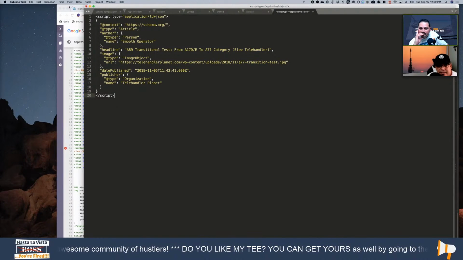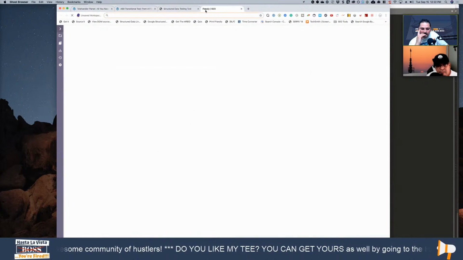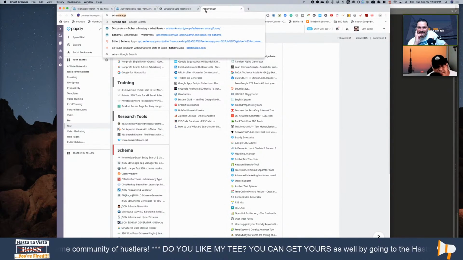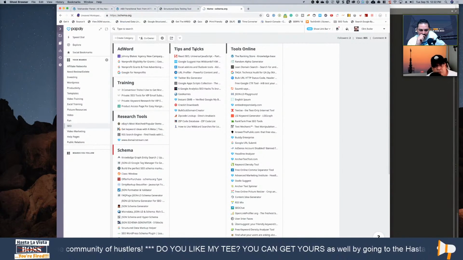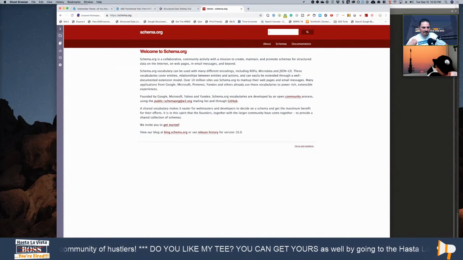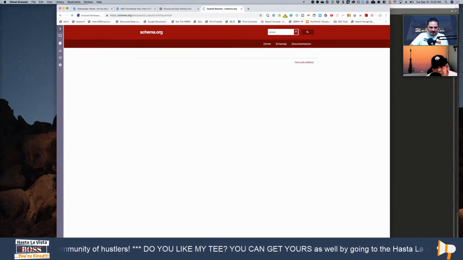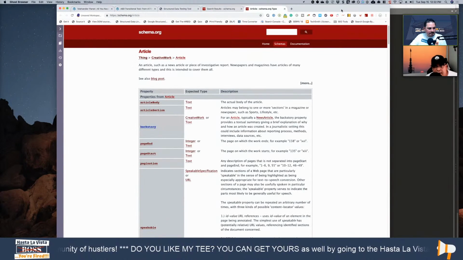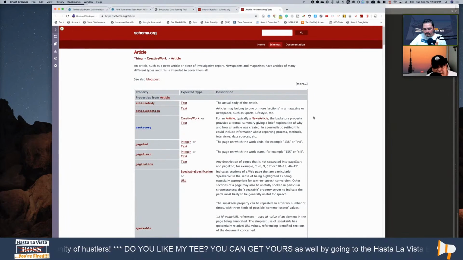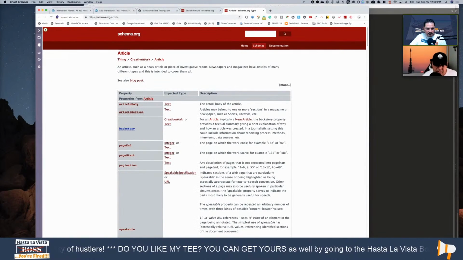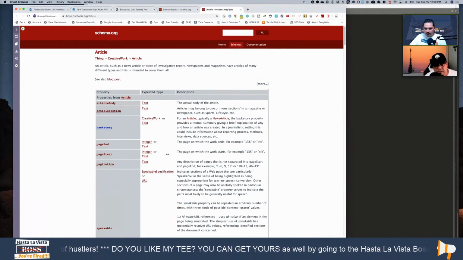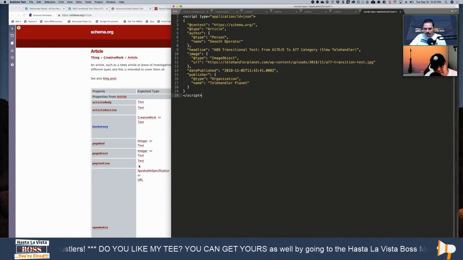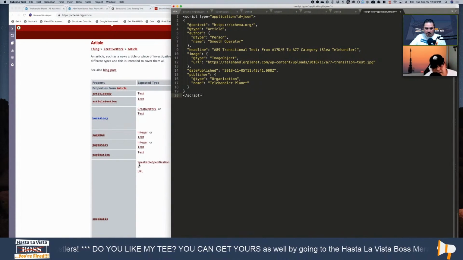So let's go to schema.org and show you guys a little bit of what you're missing out on by just following these plugins. In this case, we're going to focus on article because it's the easiest one. Look at how this is set up. I teach in my course to look for specific signals inside of this that tell you what you can add to it.